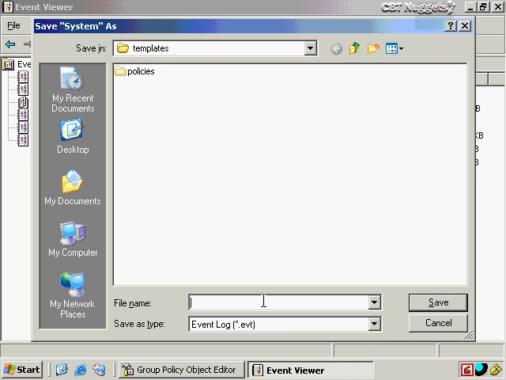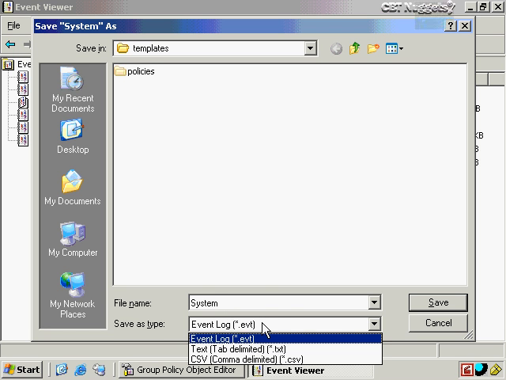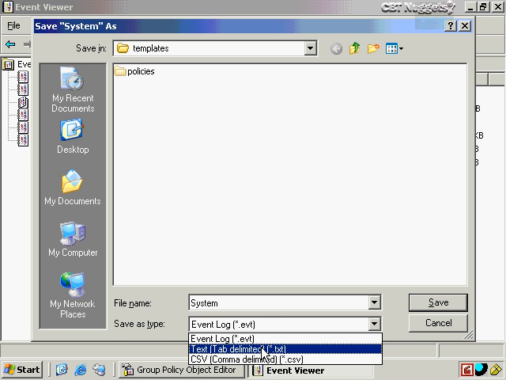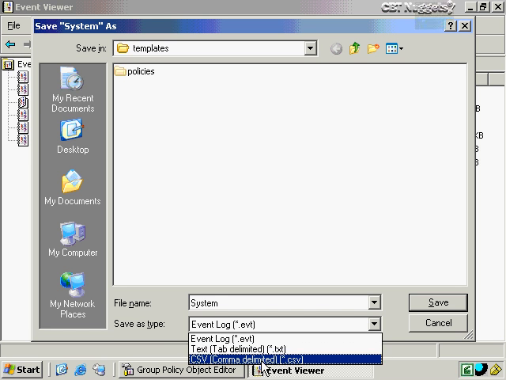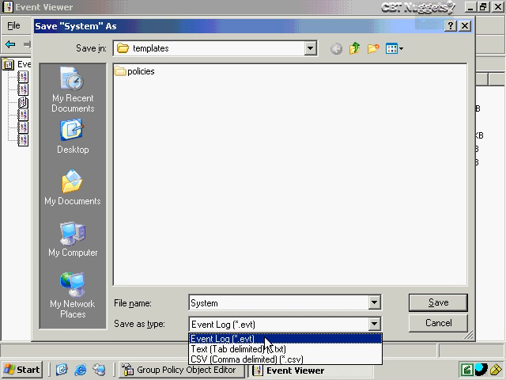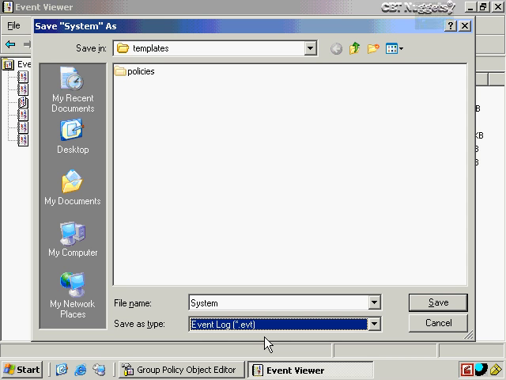Now, since I'm saving the system one, I'll just save this as system, and save it as an EVTX file. You can also save it as a text tab delimited format or a CSV comma delimited format. And those formats might be useful if you want to further manipulate the data in something like a spreadsheet or something like that. I'll save it as system and click Save.